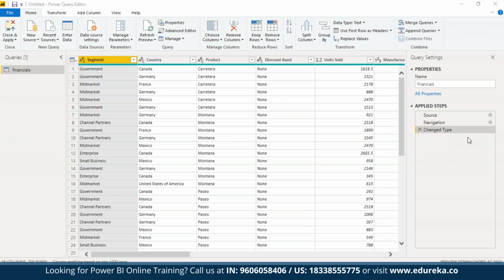I would like to draw your attention to this pane on the right called Applied Steps. Power Query automatically creates these steps that it's going to go through in order to connect to your data, bring it in, and clean it up. The first step is called Source. Basically, it's connecting to the source, the file, based on the file path that I had specified. Next is Navigation. It's connecting to your headers based on the headers in your data. And finally, it's automatically detecting the data type of each column.